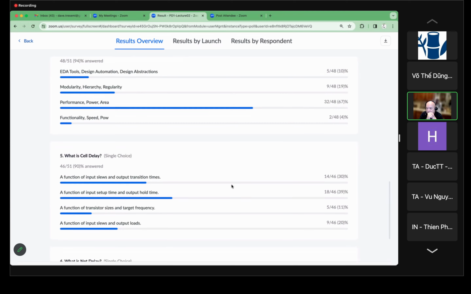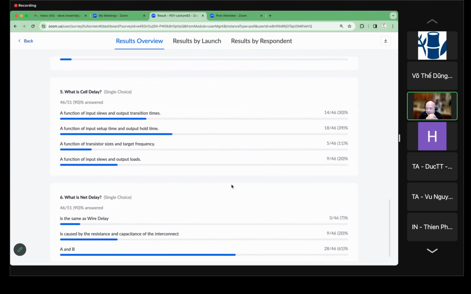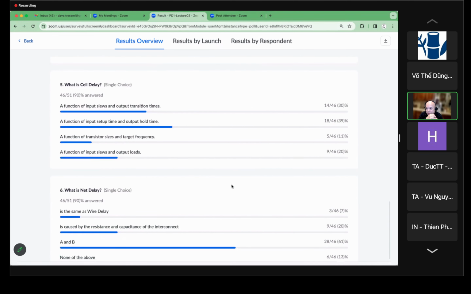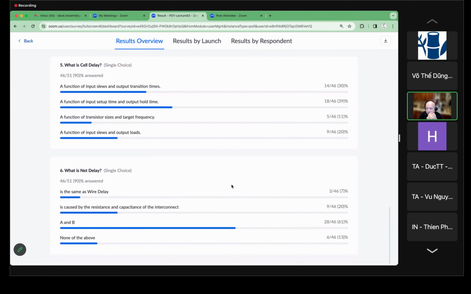What is cell delay? The correct answer is a function of input slew and output transition time. So the correct answer is A, and we're going to go over that. Net delay is the same as wire delay, which is correct. It is caused by the resistance and capacitance of the interconnect, which is correct. A and B, none of the above. So the correct answer is A and B, right? Okay, let's go down.